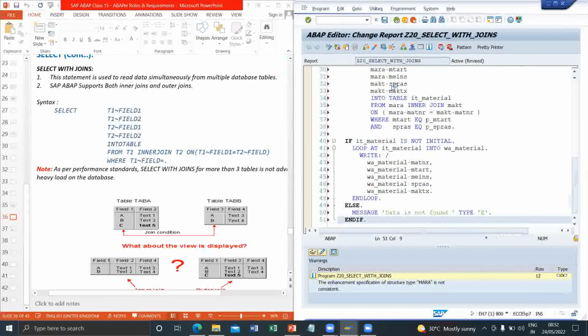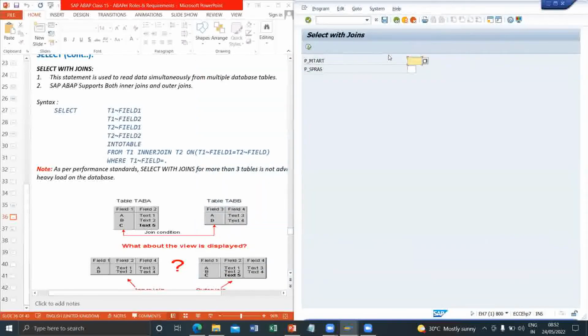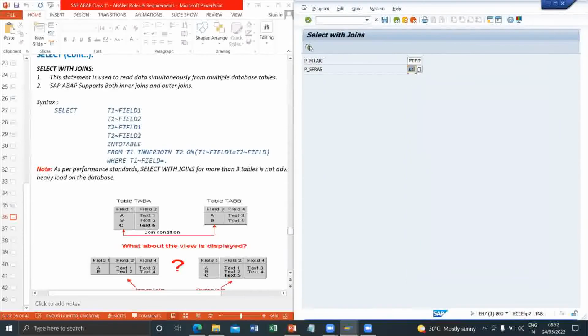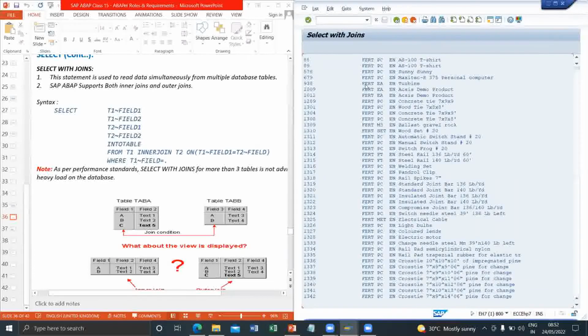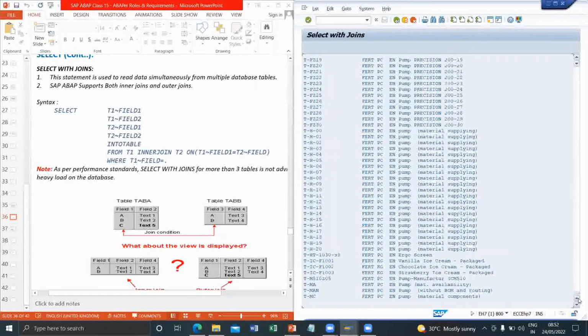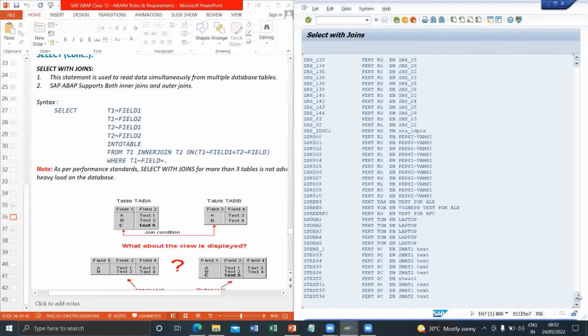Just activate and then execute. Material type is finished product. Language, we can select. Here you can select the English language. You can see EN is the English language. With both combinations, we are displaying the entries. Everywhere it should be FERT. If you scroll down these entries, 4,370 entries. But we will not get that many entries. We might get fewer entries.